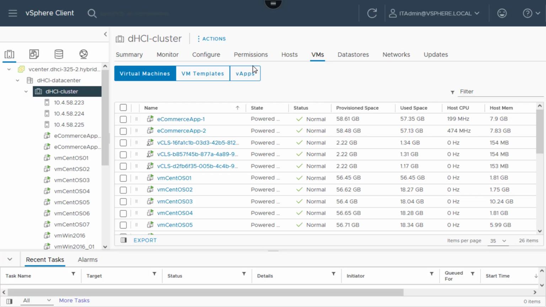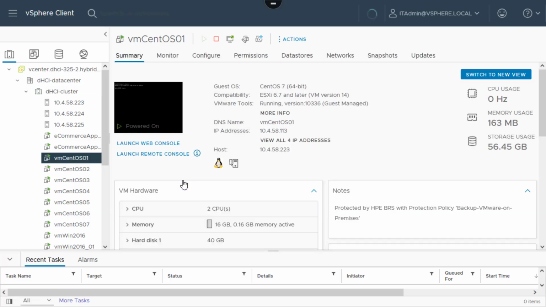I am already logged in and have navigated to the DHCI data center. Inside the data center, we can see the DHCI cluster, which contains our 3 ESXi hosts along with several running virtual machines. For this demonstration, let's select one VM, vCenter OS section. This is where VMware tags are applied to the VM. These tags are what we use later in HPE Consumption Analytics for cost and usage showback.